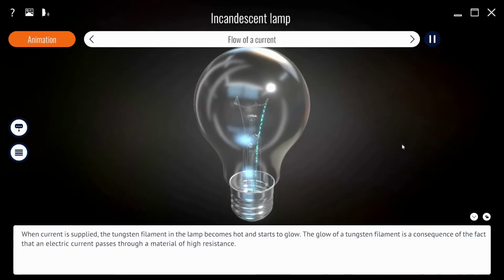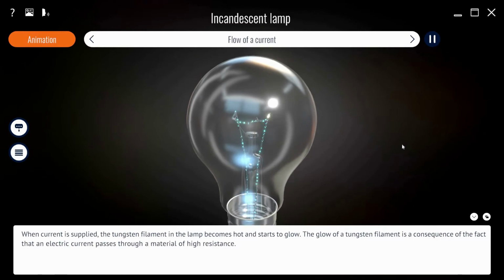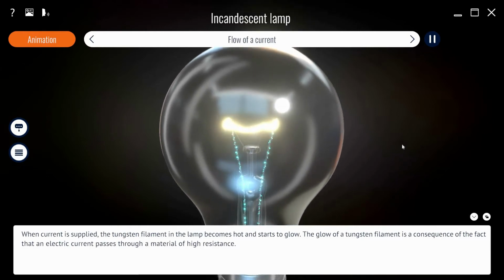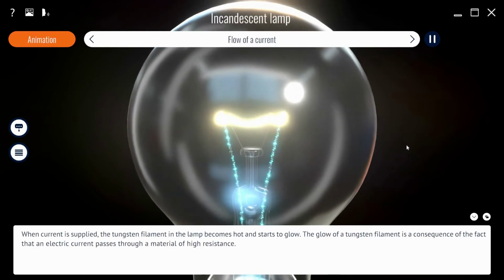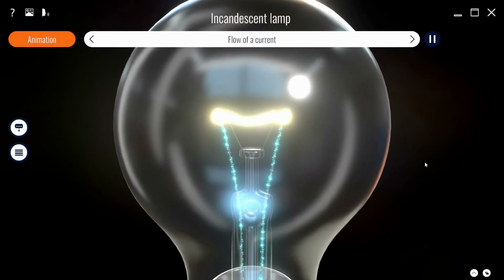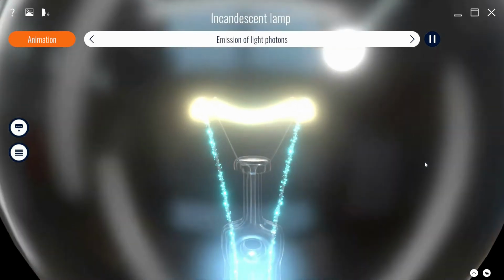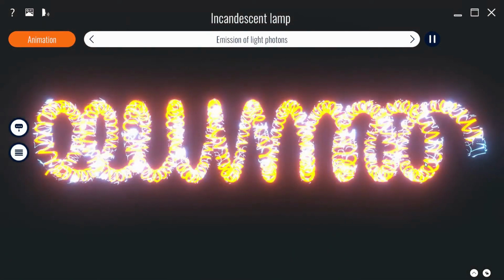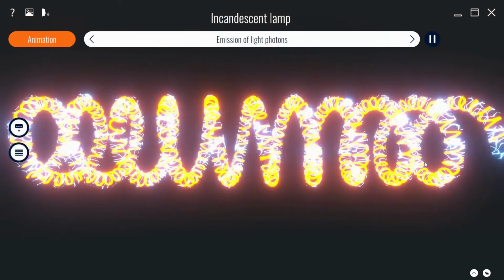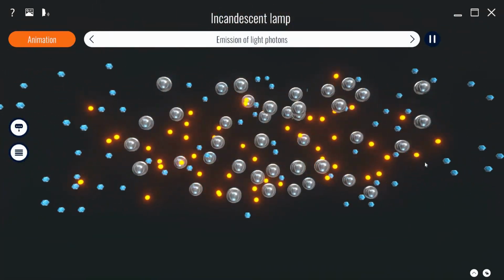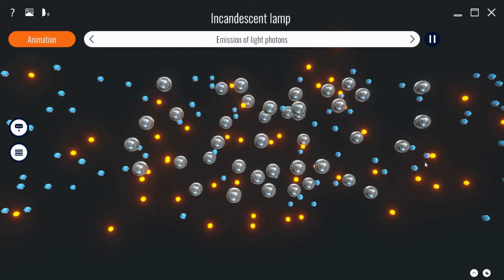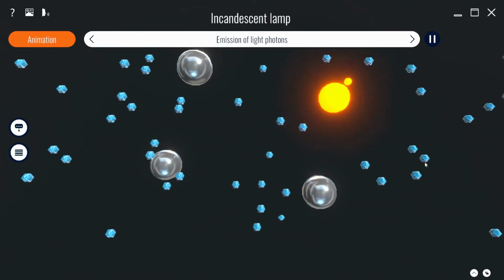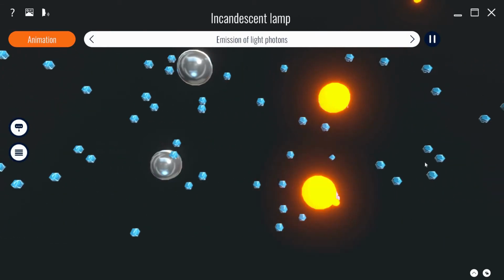When current is supplied, the tungsten filament in the lamp becomes hot and starts to glow. The glow of a tungsten filament is a consequence of the fact that an electric current passes through a material of high resistance. In general, an incandescent lamp heats up because free electrons move along its metal filament and collide with stationary atoms on their way. The excited atoms begin to vibrate violently, increasing the temperature of the metal filament and causing it to glow. The wavelength of this glow coincides with the visible range of electromagnetic radiation.